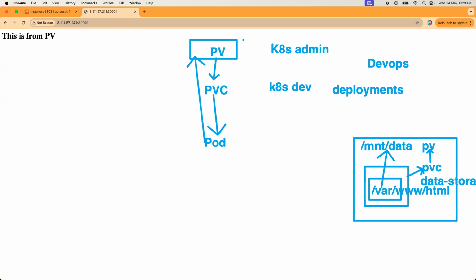Is this clear? Any questions in this part from anyone? Any questions?